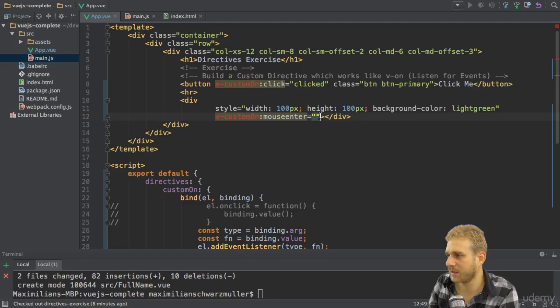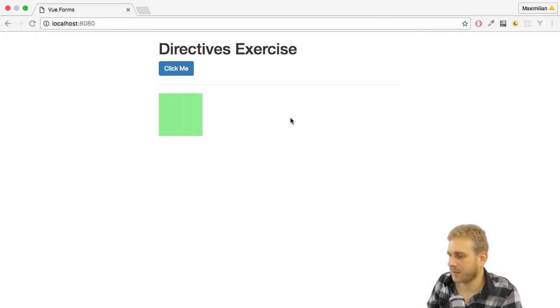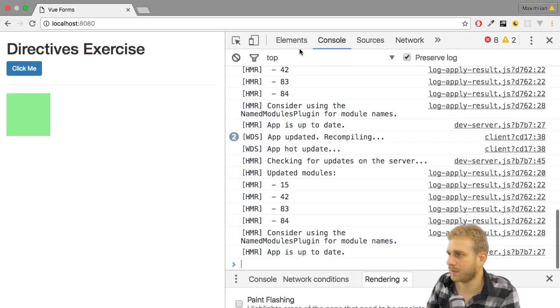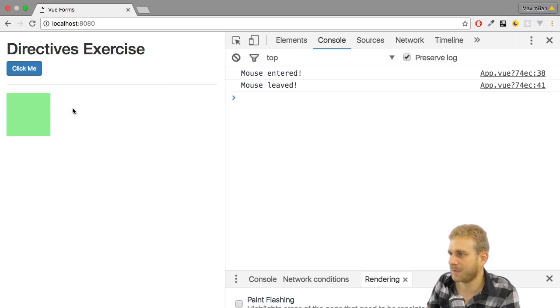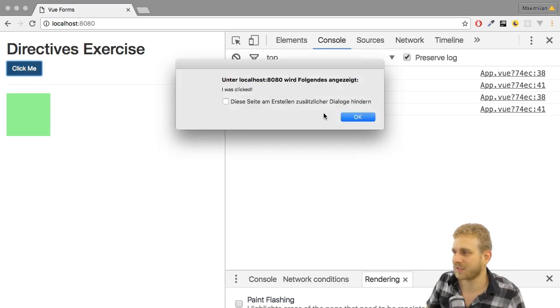Now, of course, I also will hook this up. So mouse enter, here I want to execute mouse enter, so this newly created function. And I also want to hook up my other listener, v-custom-on mouse leave and execute mouse leave here. And don't put the parentheses here, like this. Now let's see this in the console. If I clear this, mouse entered, mouse left, mouse entered, mouse left. So this is really flexible. As you can see, we can listen to multiple events. Can of course still click here.